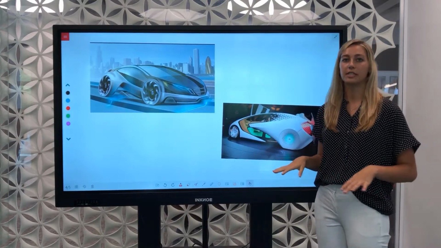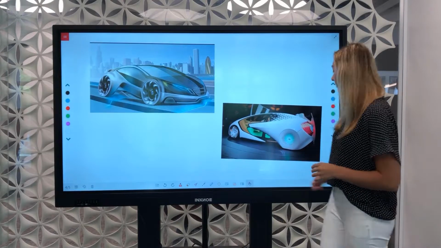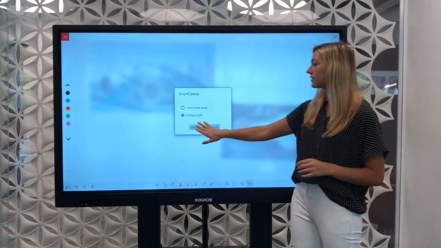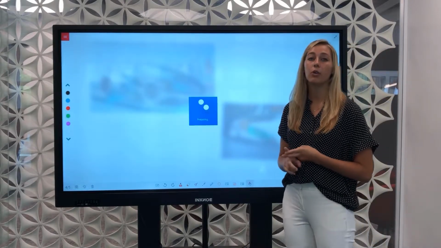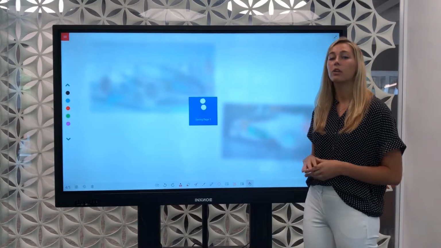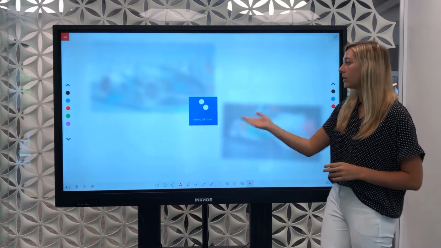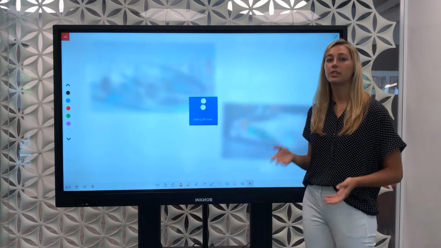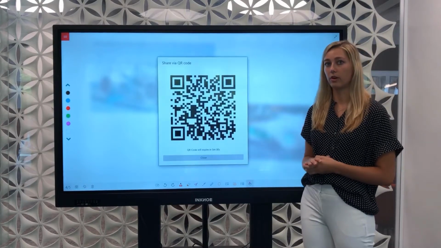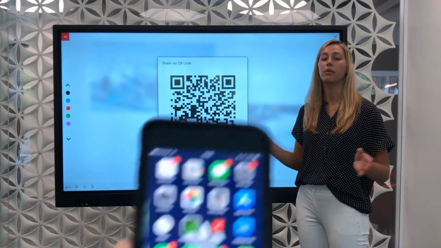Now that your whole discussion is complete and it's time to go, there's a couple different ways to save. You can save this QR code either by the current page or by saving every page. You can also send it as an email. Once this QR code is generated, just take your phone out and scan the QR code to get the whole file downloadable as a PDF.